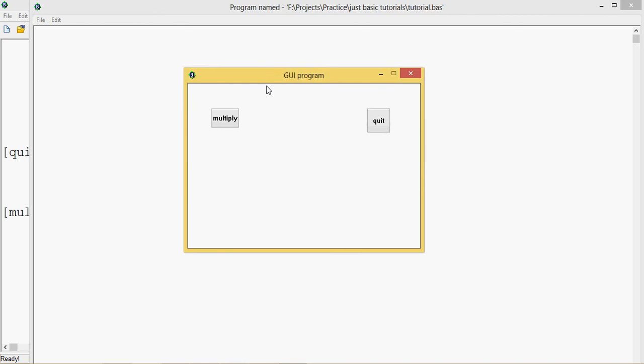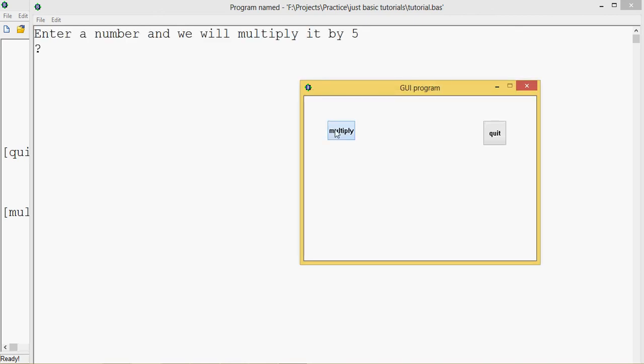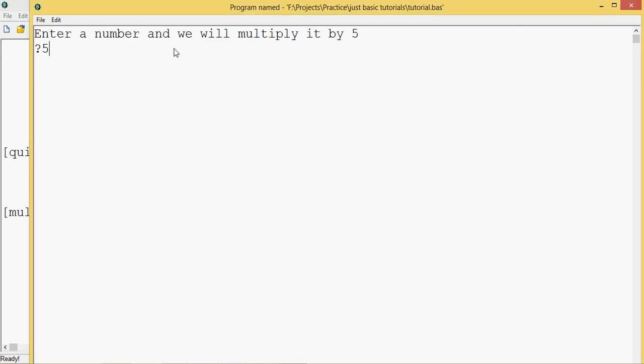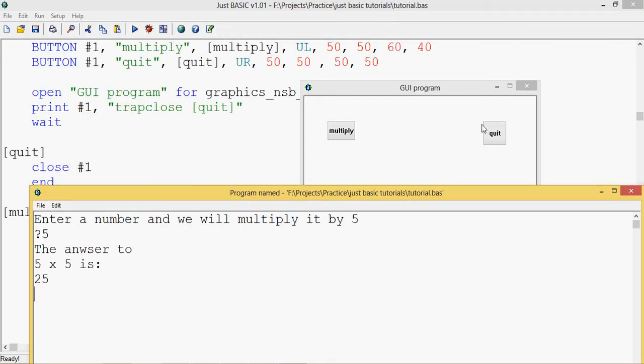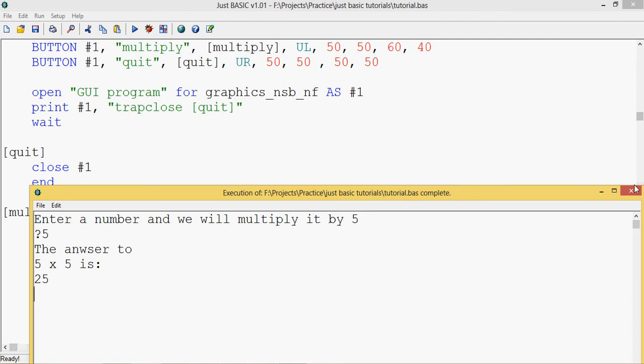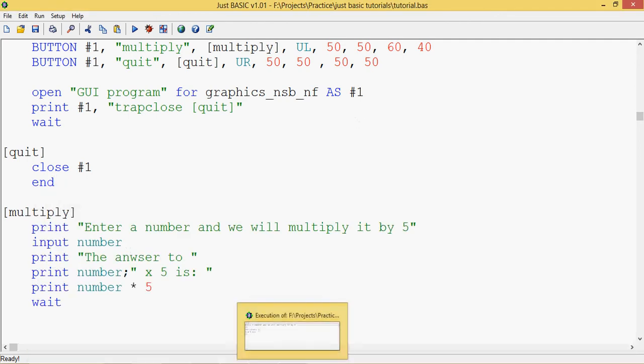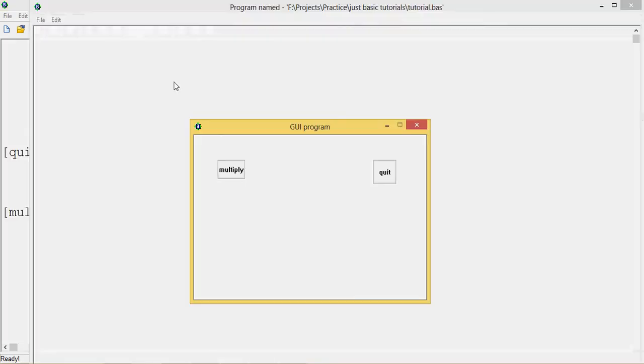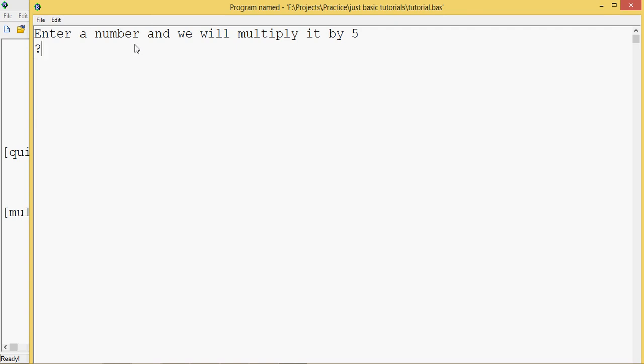So multiply 5. 5 times 5 is 25. And quit. Sweet. So let's do 7 times 5. 35. Okay, so it works.